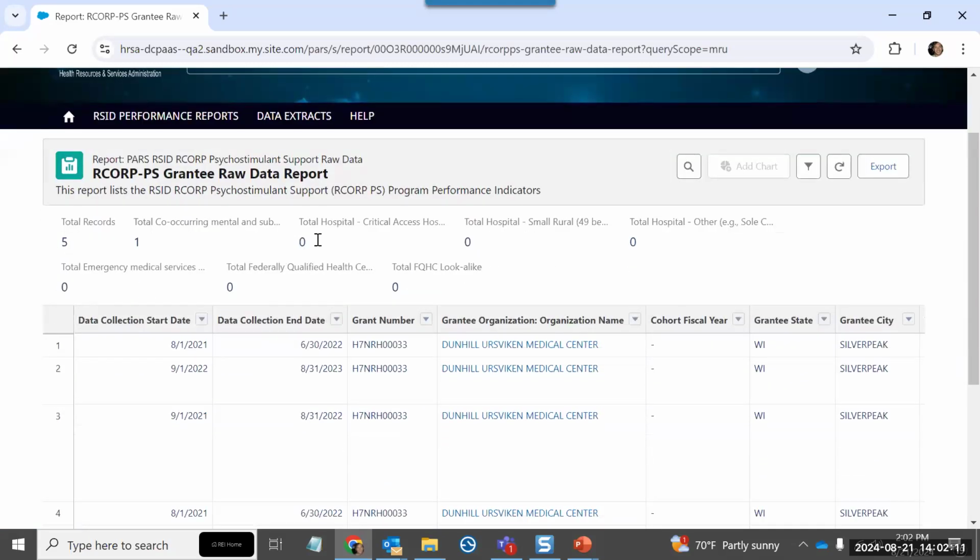At the top, you also have the option to search, any filters you might want to select, if you want to refresh the page, or if you'd like to export your report, which is where I'm going to go now. Selecting export at the top right of your screen.